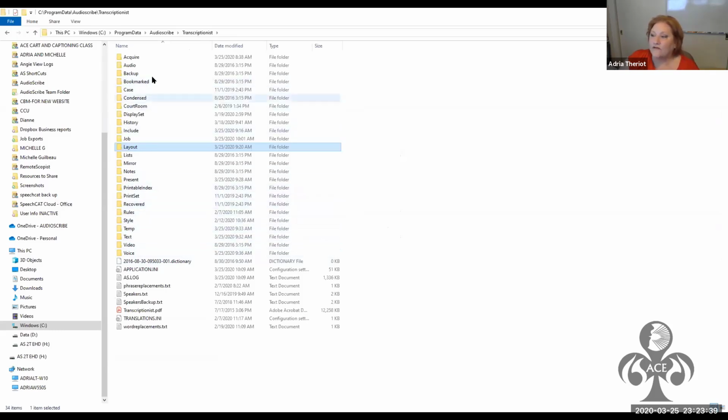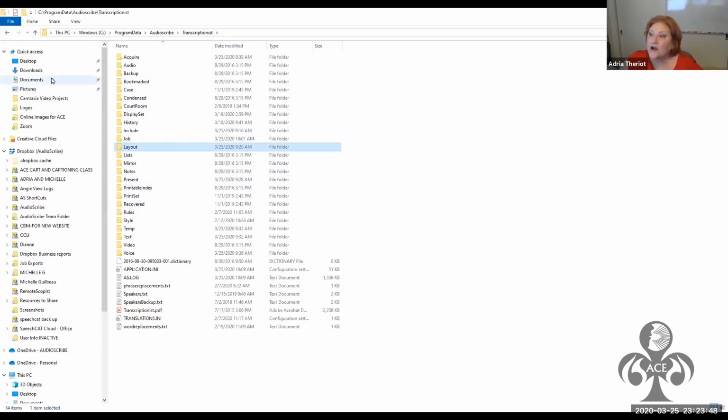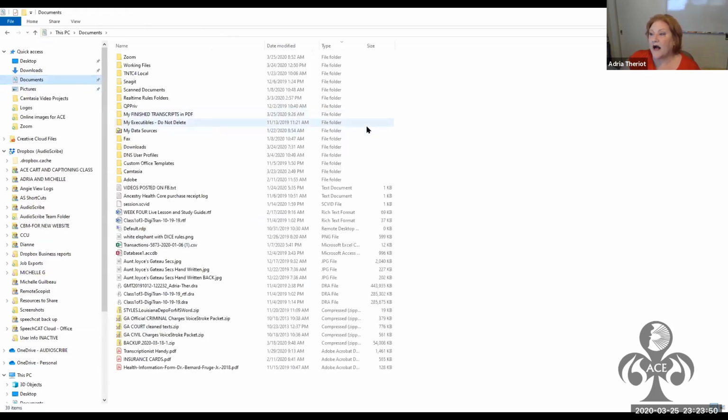So our whole file structure is right here. So that will also help you just to know where those files are. And I believe that for the most part, we put all of the files that we wanted them to have in the My Documents folder, in a folder called AudioScribe Resources or something like that.